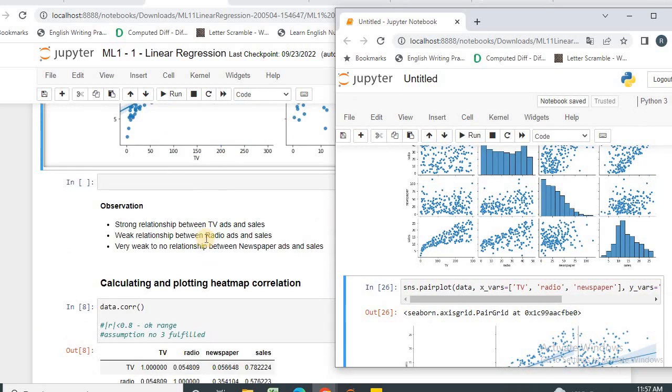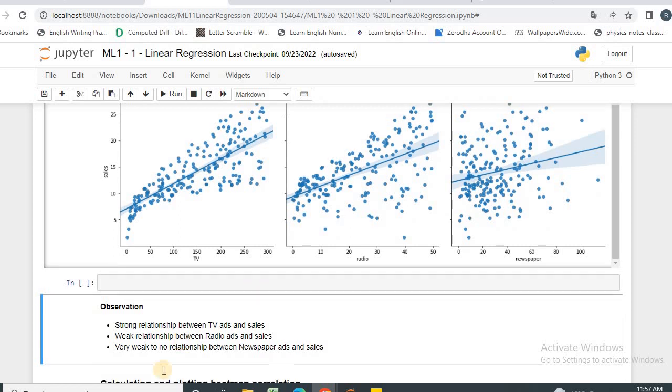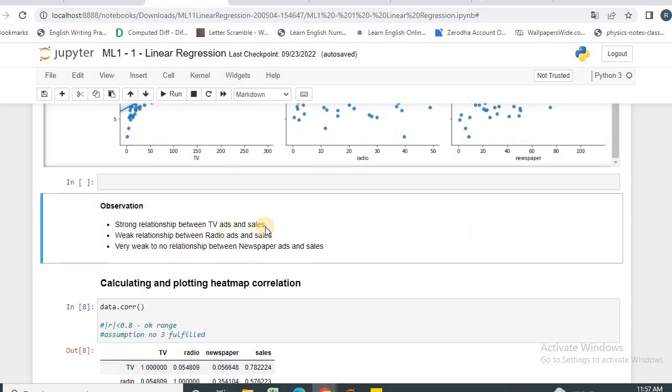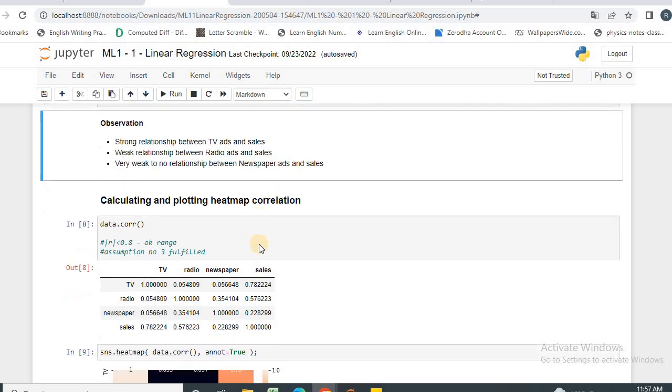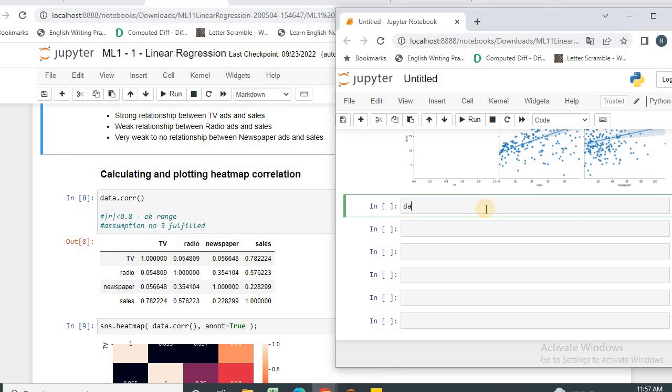So we can see that there is a strong relationship between TV ads and sales, some relationship with radio, and no relation between newspaper and sales. Okay, so this is the thing.